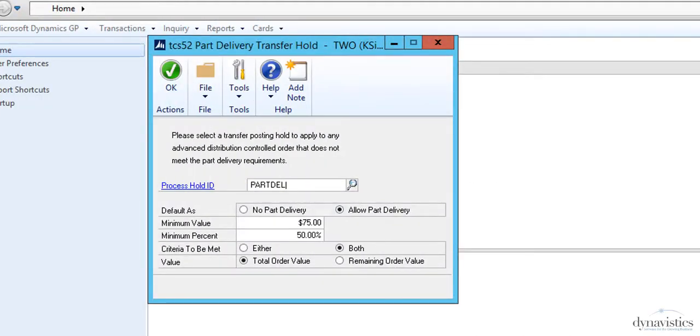Lastly, we will look at part delivery transfer restrictions. It's important to note that these are only applicable to sales orders where the invoice ID used for transfer is a logistically controlled invoice set up using GP's advanced distribution. Part delivery controls allow you to restrict incomplete orders from being transferred to invoice. If you operate on a no part delivery basis, then sales orders which are not completely fulfilled cannot be transferred to invoice. The order must be completed before transfer is permitted.